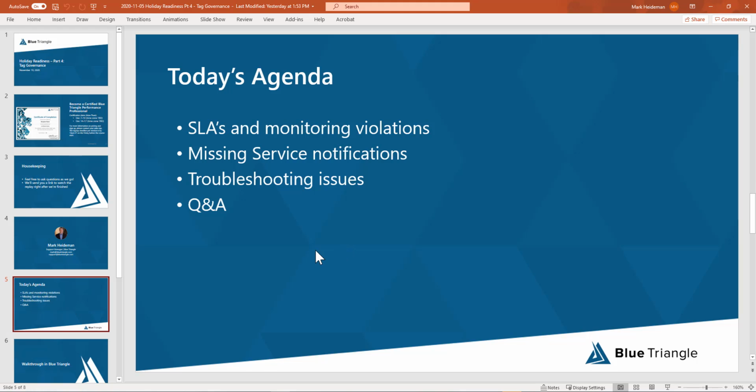As far as the agenda today, like I mentioned before, we're going to talk about really three different things, all related to tag governance. So the first thing we're going to do is run through the SLA status and SLA thresholds pages in Blue Triangle, and we're going to walk through how to set one of these up ultimately to get notified when a tag or service isn't performing. So this could be for the actual loading duration or performance, or maybe the file size is exceeding an agreed upon SLA.